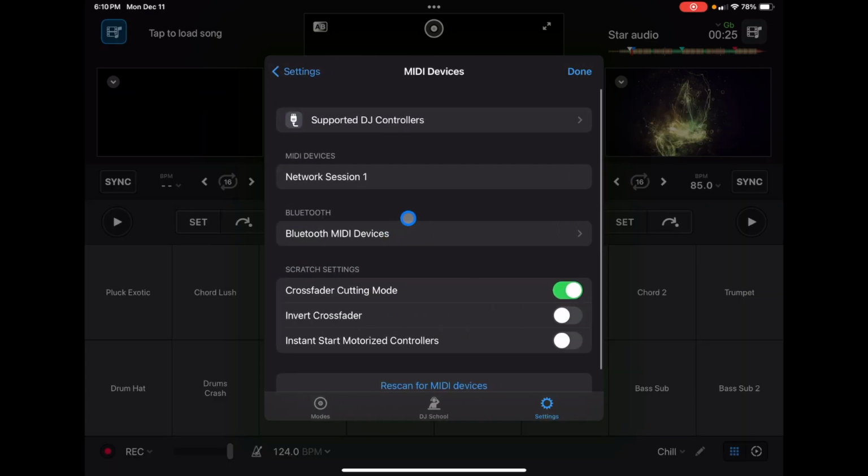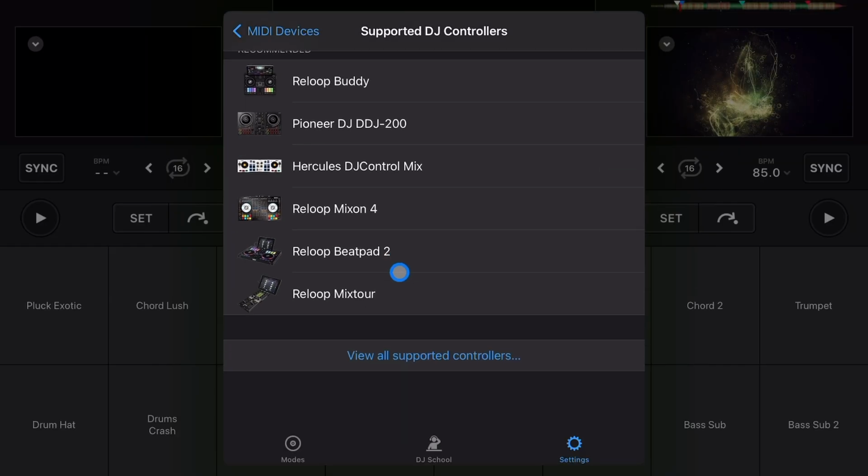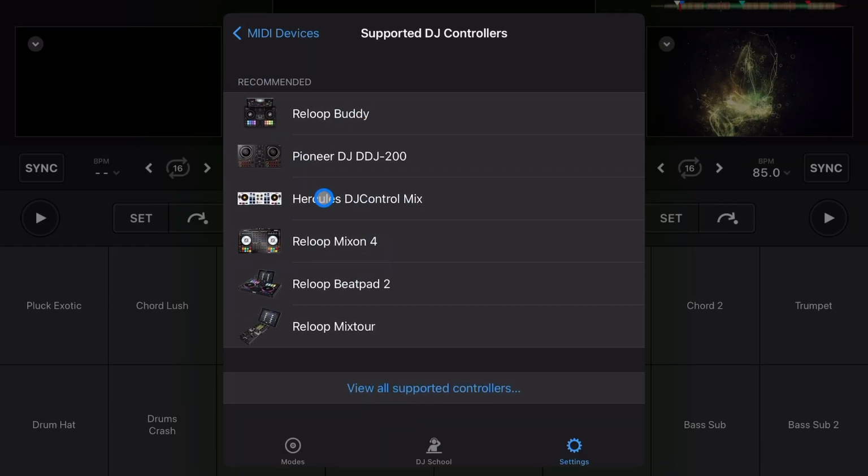And then MIDI device is the same. You could see what controllers are supported. You could go to the website and see all of the controllers there. They made it look a little bit nicer in this menu section.